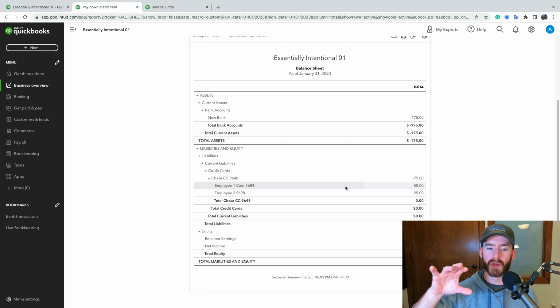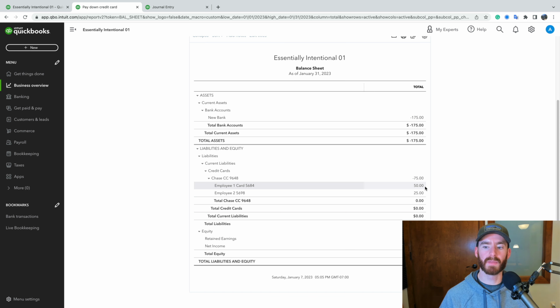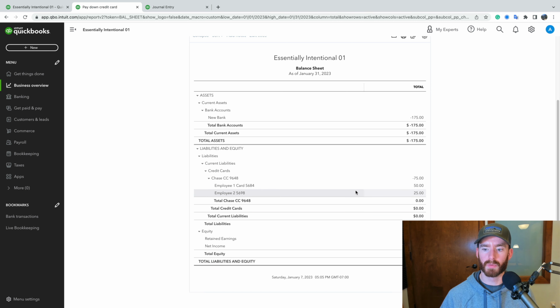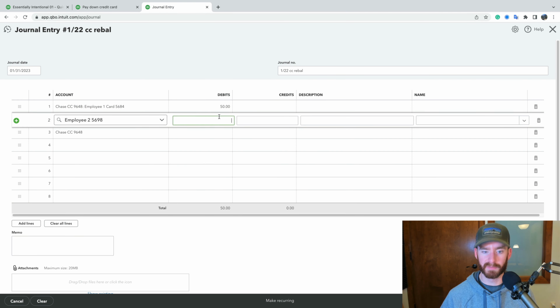To understand when to debit or credit, because this is a liability, and in this case there's a positive balance, so we want to lower it. So in order to lower a liability, we're going to debit it. It's just accounting things, but just know that for a credit card liability, debiting it will lower the balance, crediting it will increase the balance. And so again, we want to make this 0, so we're going to debit it. So employee 1, we're going to debit by the $50. And then employee 2, we're going to debit by the $25, again, to bring it down to 0.